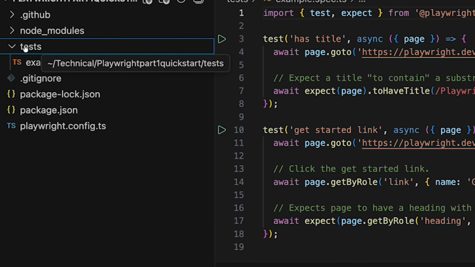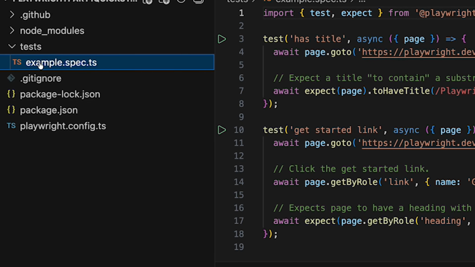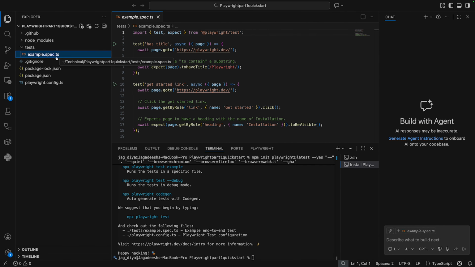Learn about this test folder. Under test is where all your programming and automation sits. It has the extension spec.ts. Playwright by default has generated a default test case for us to try.